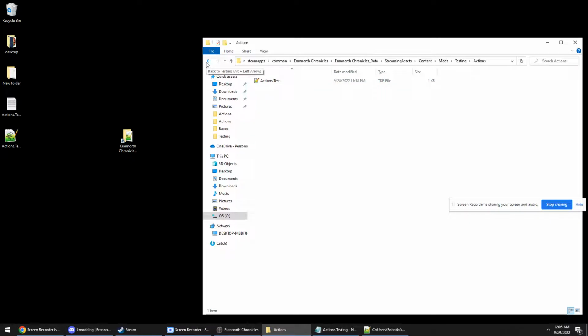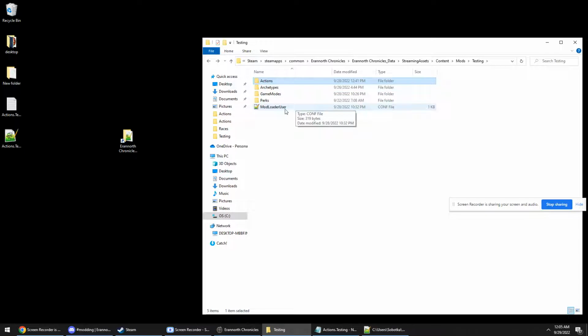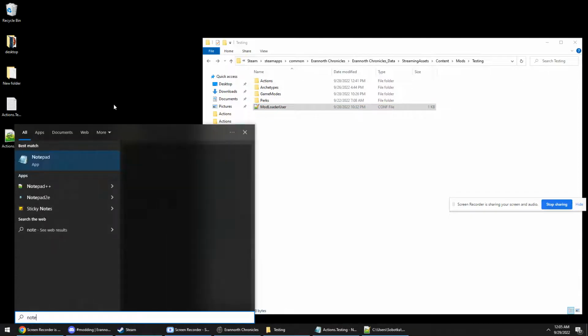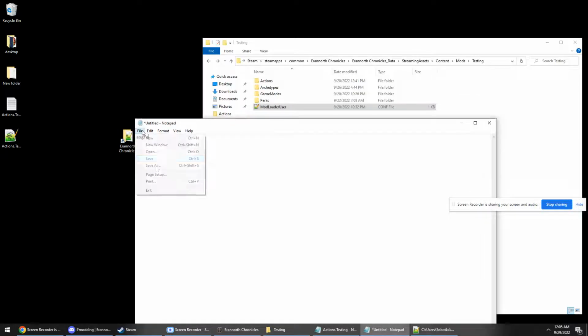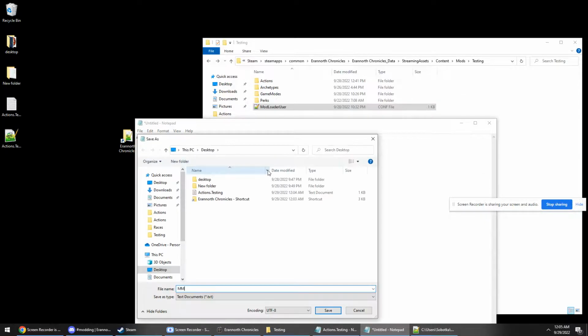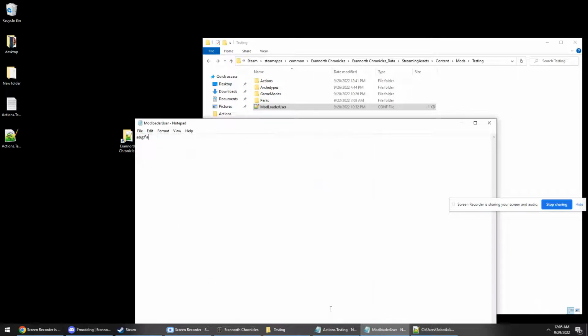And the other thing you'll need, you don't need to worry about these other folders yet, is something called mod loader user. And this has to be a config file. Let's see, I think it's just as easy to save it like that. So we can just do Notepad and type whatever in here for now. Save as mod loader user dot config, and see if that saves it as a config file.